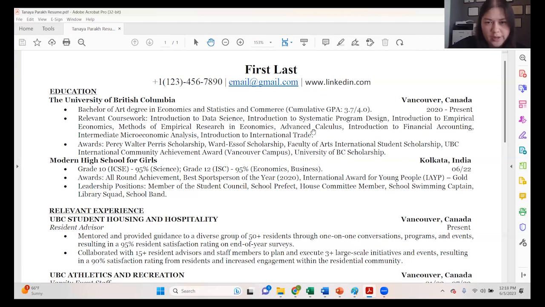Relevant coursework, a lot of times I would actually recommend removing, especially if they're very similar to your actual degree. So if you have a degree in economics and stats, I'm assuming you've probably taken a lot of these classes, so you don't necessarily need to list them. You can include these, but as you build out your actual work experience, we want to again prioritize your space on the resume for some of those bullet points later on.